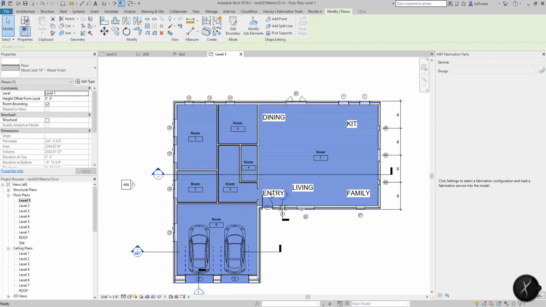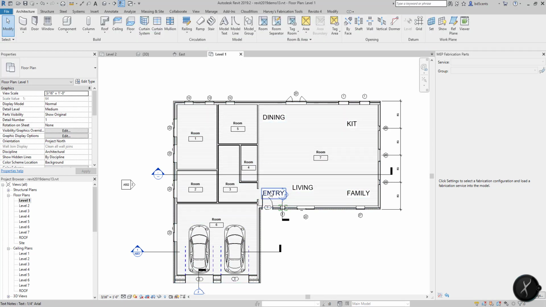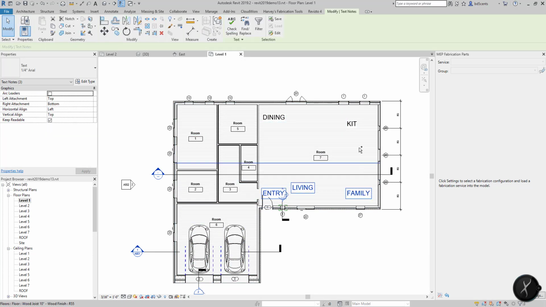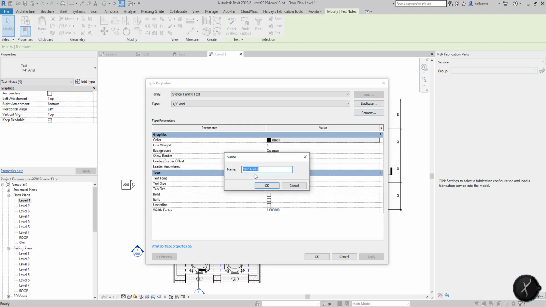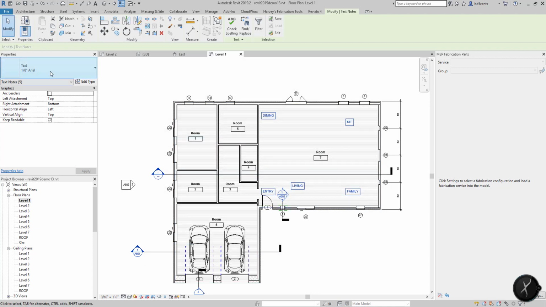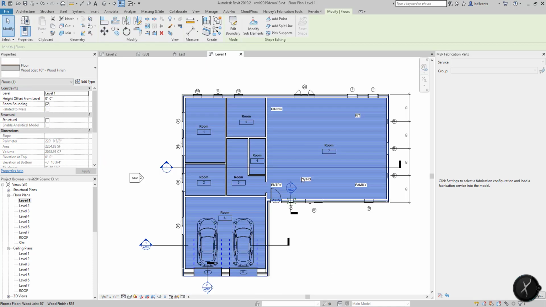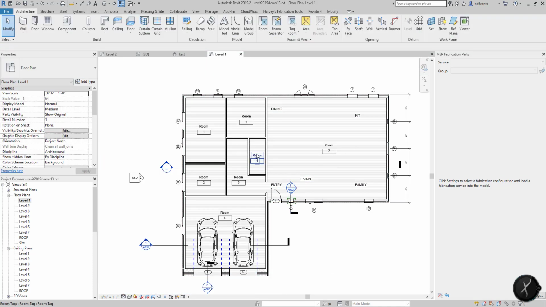I'm going to scale these tags down. I think they're a bit too large, so just tabbing and selecting through, holding Control. We'll set this to an 1/8 inch Arial, so I can duplicate that to 1/8 inch Arial, and we'll just change this to 1/8 inch. So I'm just duplicating the type, editing the font, hitting OK, and now it's in the right realm of everything else. And so it's important to know that.